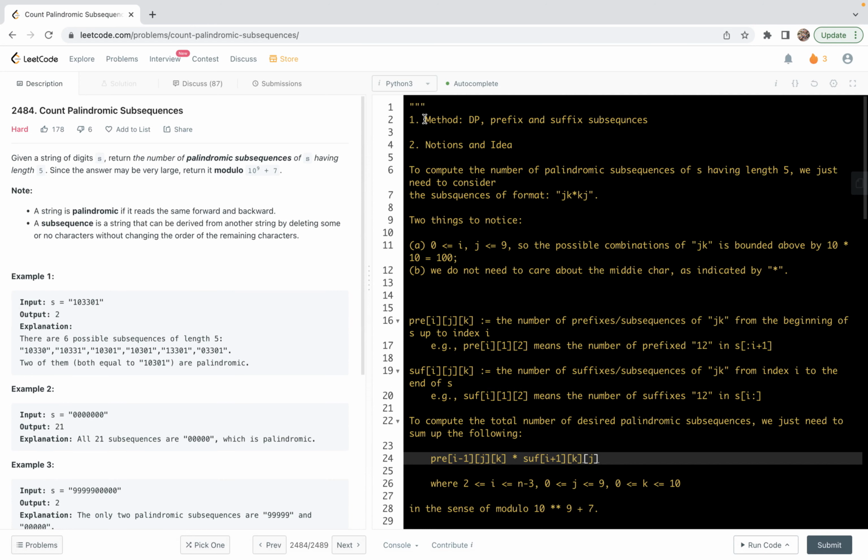Let's have a look at problem 2484, count palindromic subsequences. In this video, we are going to share a solution based on dynamic programming. The DP involves three indices, so we term it three-dimensional dynamic programming. First, I'll read through the problem statement to digest the requirement, and then we do the analysis and explain the DP update rule, and finally we share the code.